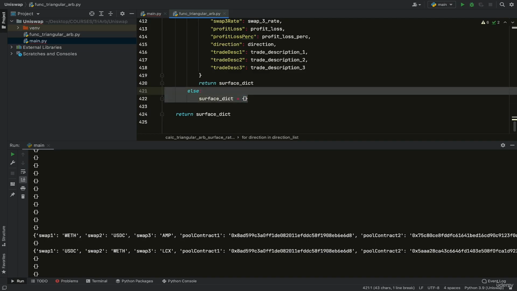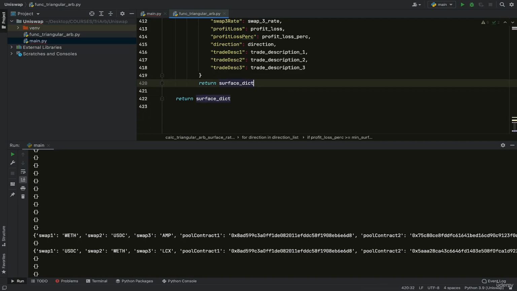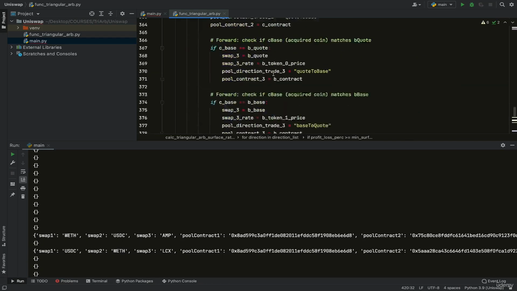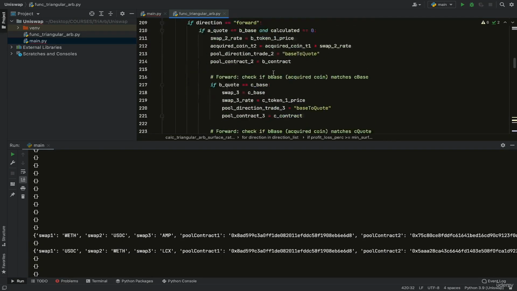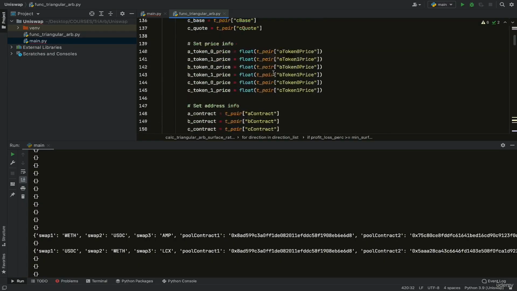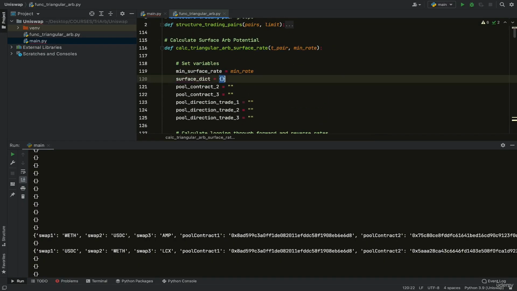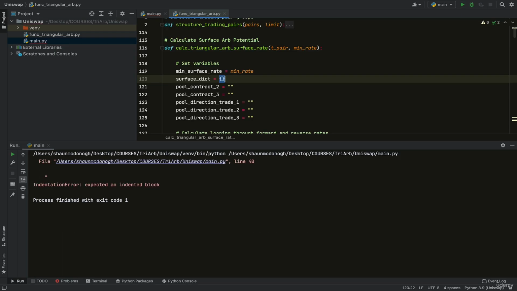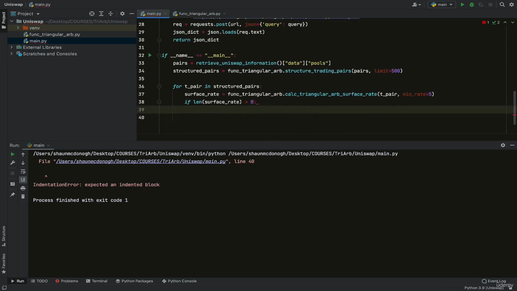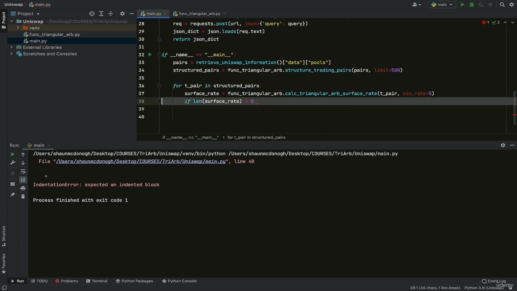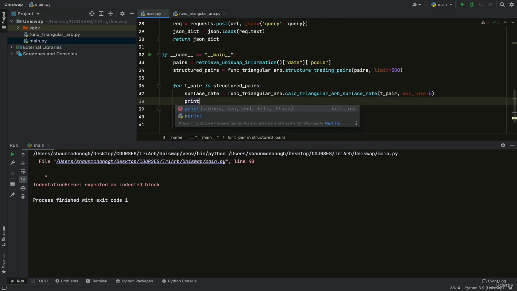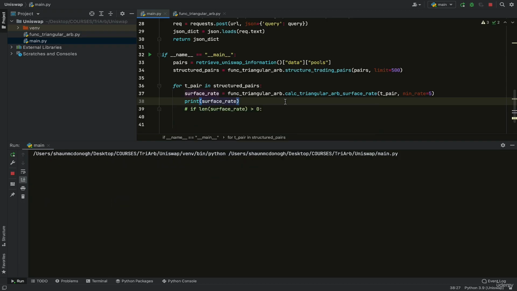And actually, I need to correct that very quickly. I'm going to save it like this, because we already have a surface dictionary calculation here at the top. So it's not going to be helpful just to return blank down there, because that means it won't look at the reverse rate in case there is an opportunity. So actually, I'm just going to run that again. Let's just check something here. It says here, file issue at line 40. Oh, and that's absolutely fine. Let me just comment that out and print the surface rate again. And that was completely an oversight on my side.